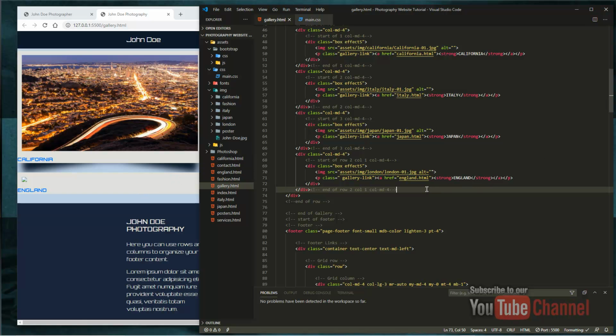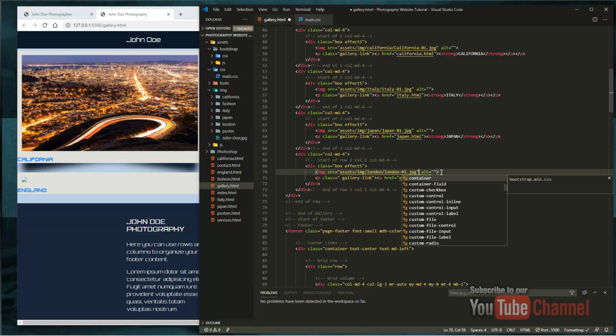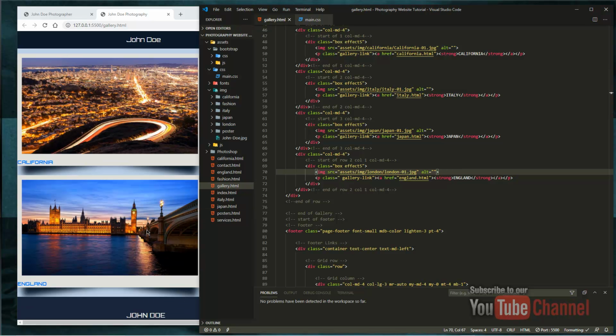why is London assets image England? Page 1. Here. I found the error. There it is. And control save. And here we got. So now we got England. And there's 2 more to do. And then we're going to do a little bit of styling, and we are done.